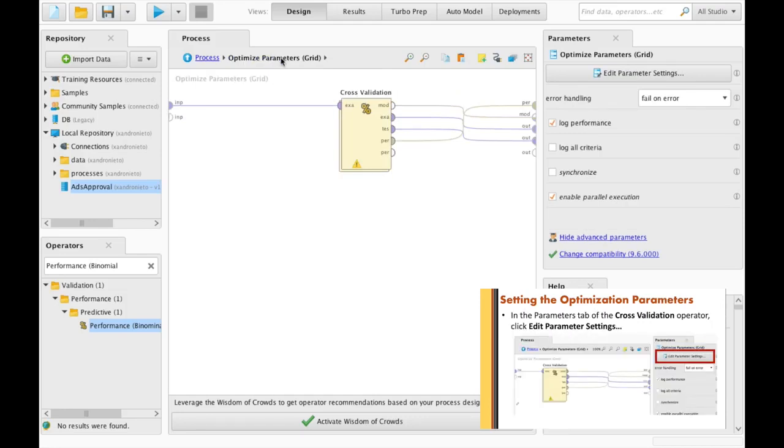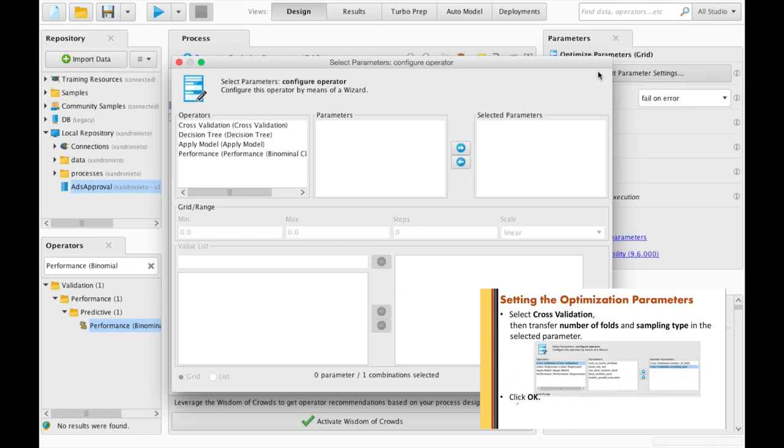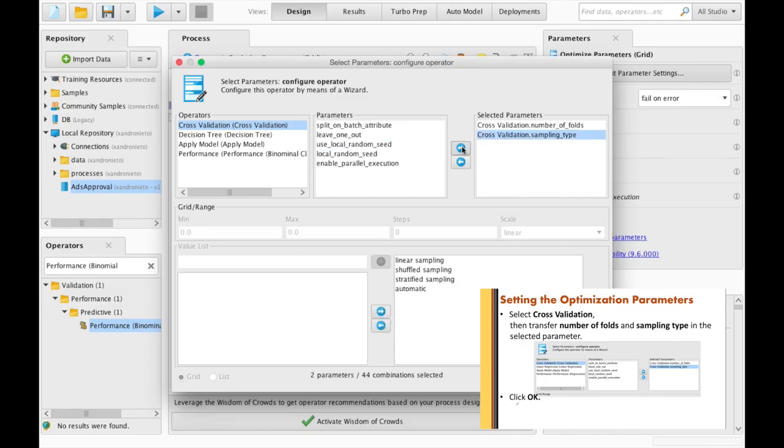In the parameters tab of the cross-validation operator, click Edit Parameter Settings. Select cross-validation, then transfer the number of folds and sampling type in the selected parameter. Then click OK.